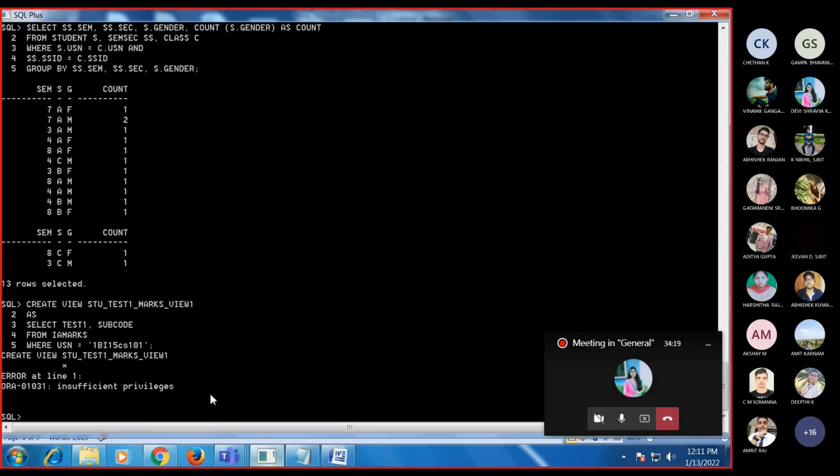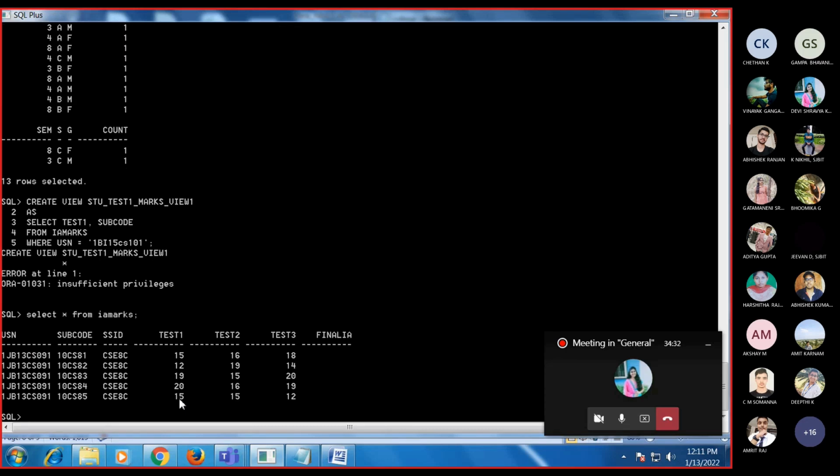So in this case, you can see when I use select star from, what will happen? You can see here in the IA marks, we have the USN, subject code, SSID, test 1, test 2, test 3. Final IA is not yet updated here. Here in this case, we have to take the average of the best 2 tests, and we need to fill it into the final IA.